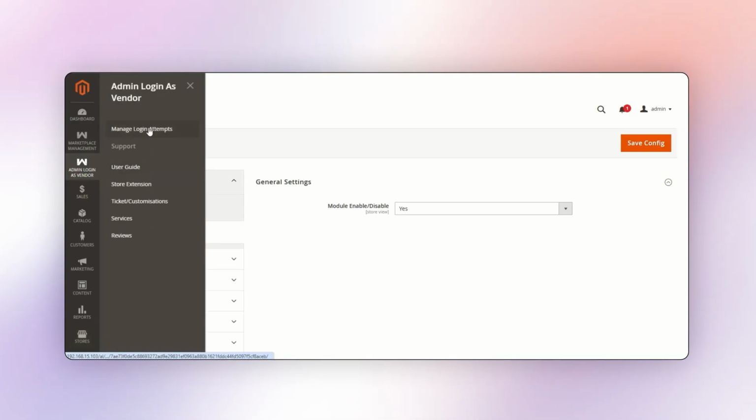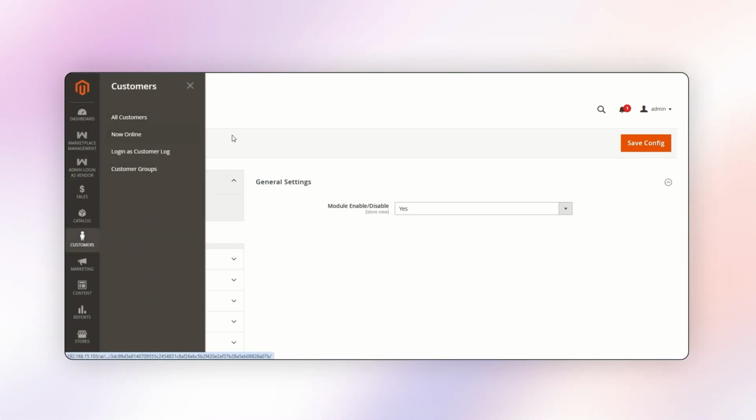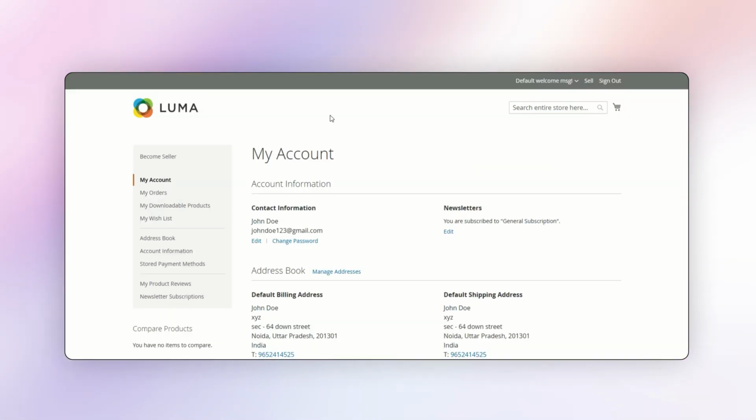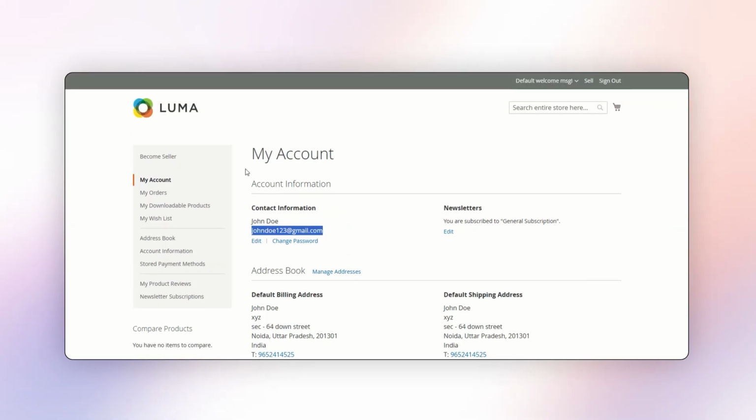Now, let's see how to log in as a customer on the storefront without using a password. Navigate to Customers, then click on All Customers. You will see a link labeled Login as Customer. Click on this link, and you will be logged in to the storefront as that customer. On the storefront, you can now see details like the customer's name, John Doe, and email. From here, you can perform any actions that the customer would be able to perform.